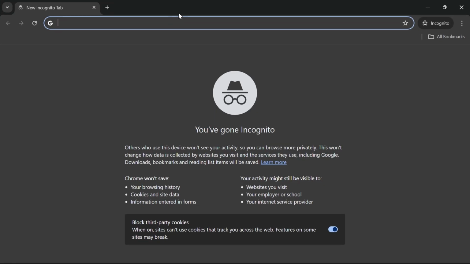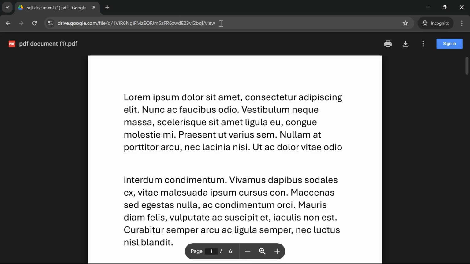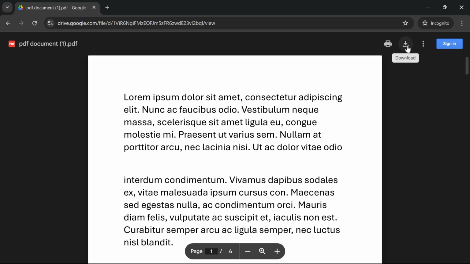Now what you can do is send this link to anyone who you want to access this PDF document. So for example, if I paste in this link to an internet browser, you can see this is what it will look like to whoever receives that link. And once you've sent out this link, people will be able to download this PDF document directly from this window.